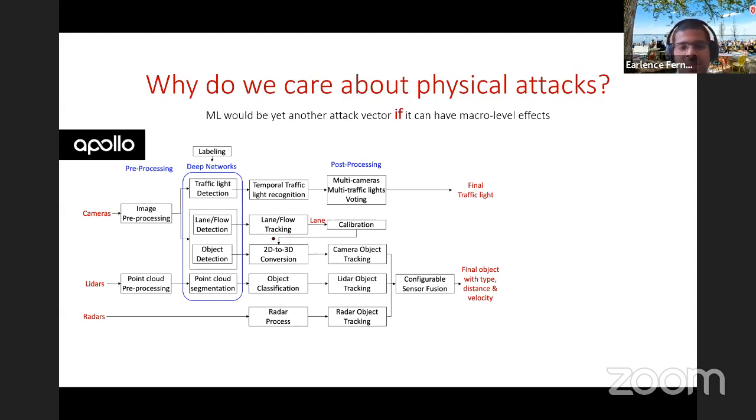It's a self-driving car system. It's open source. And this is kind of their perception pipeline, right? They have various kinds of sensors: cameras, LiDARs, radars, all of that. And then they go through several rounds of processing. There is traffic light detection, object detection, lane flow detection, many, many things. There's all kinds of tracking algorithms, sensor fusion, many things going on.